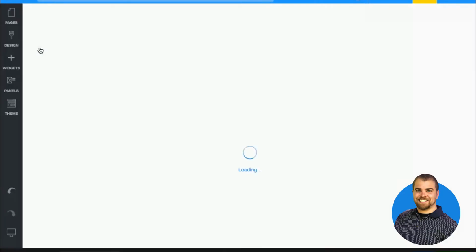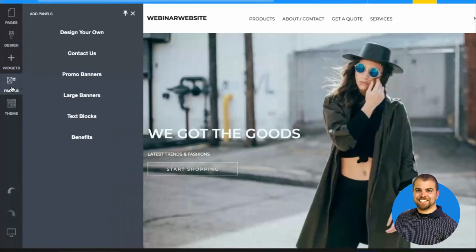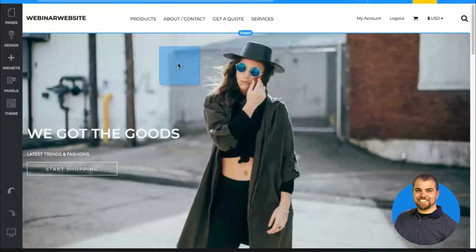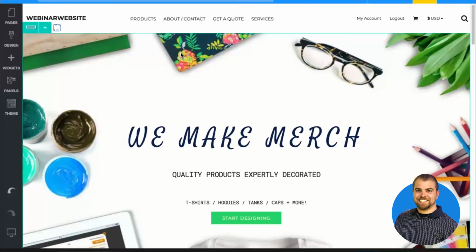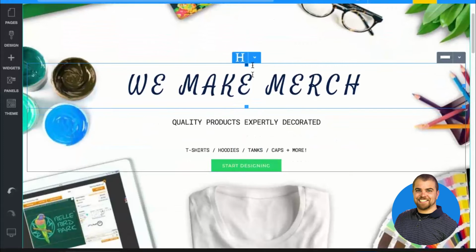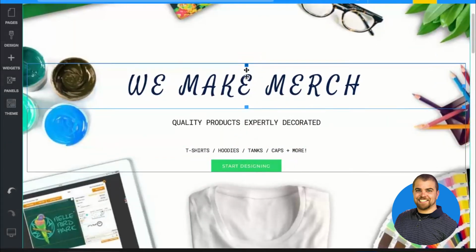Let's go to the home page. So we've talked about, again, the theme, design, pages, widgets. Then we have panels. Panels are essentially pre-formatted rows and widgets. For example, let's see, the large banners. If I want to do a different banner up here, I'll drag this merch one, and you can see it's just a row with widgets here. And I can edit the way the widget looks and acts. It's just a starting point.